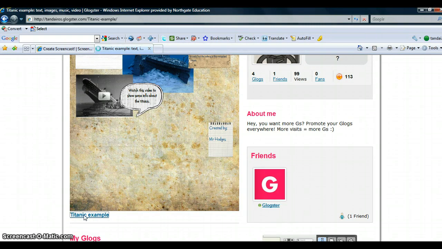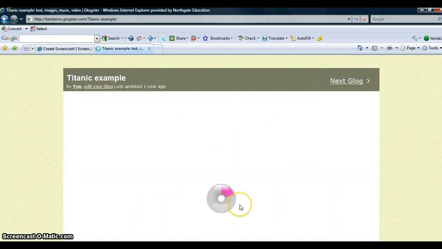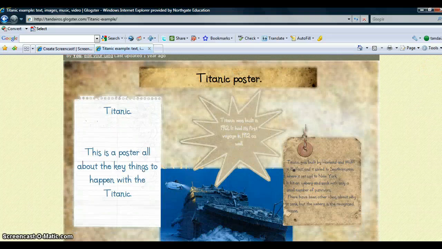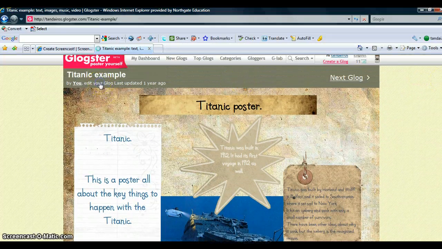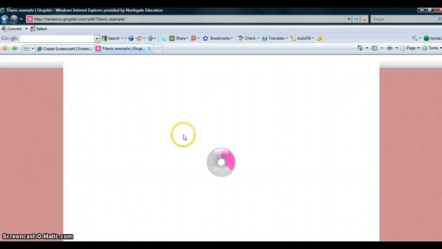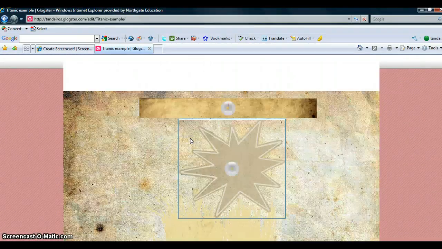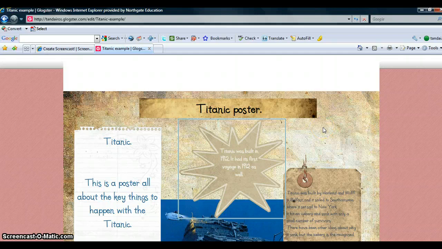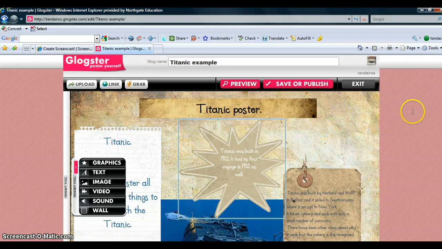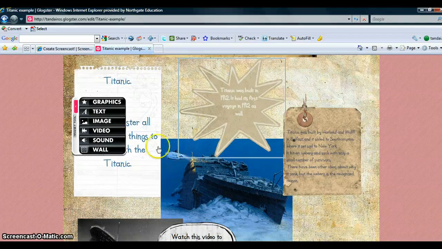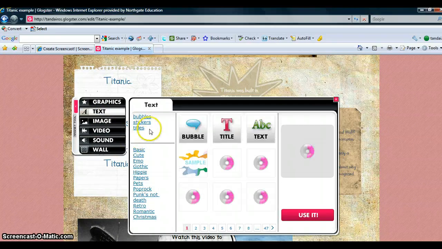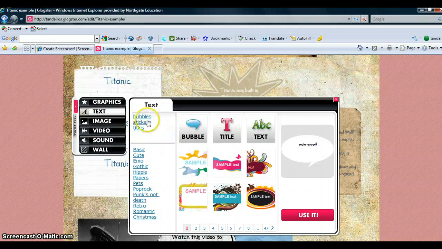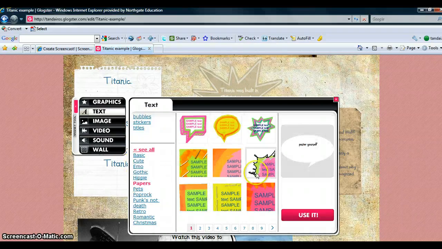So if I click on Titanic, when you register and you create your first glog, it will give you a lot of options and it will look like what's about to come up on the screen now. So you'll be able to edit what's in there and move things around and create things and all that kind of stuff. If you want to add text, it's pretty easy. Just select text. Then you need to select what you'd like, whether it's bubble, stickers, titles. Papers is quite good. Gives you lots of different samples of papers.